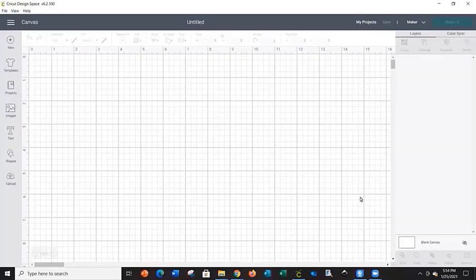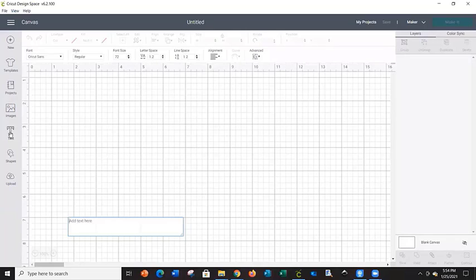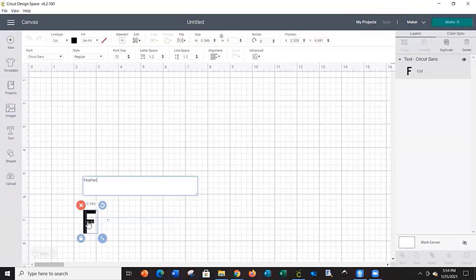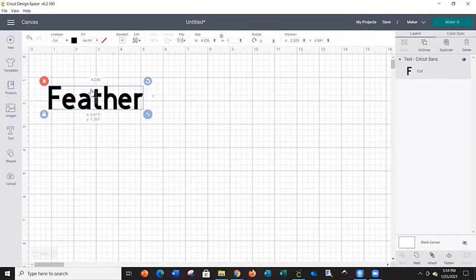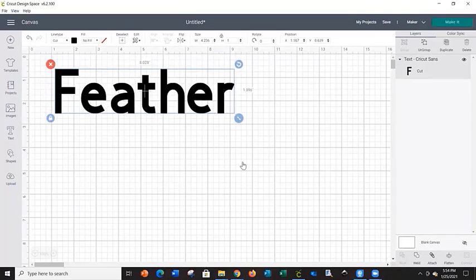We're going to talk about fonts. So to start off, we're just going to get some letters on the canvas. Let's go ahead and hit the text icon. In the text box, we'll type the word feather. I'm going to move that up, make it a little bigger.